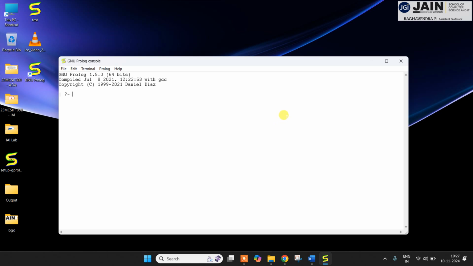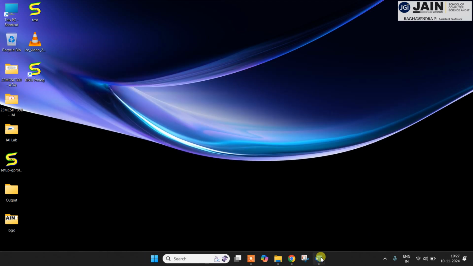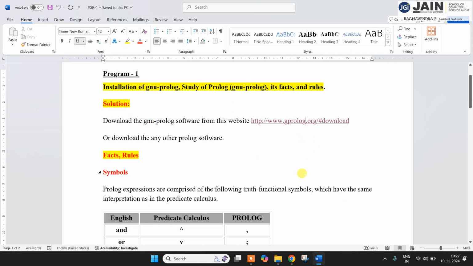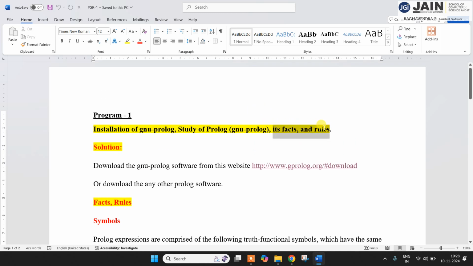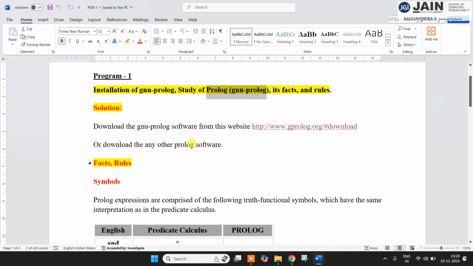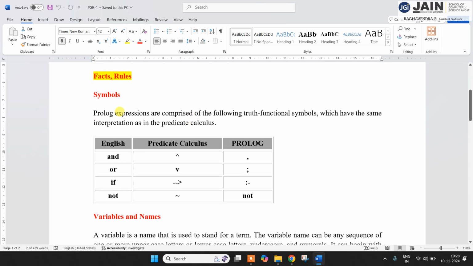Based on this, we'll see what facts and rules we use and how we work with this console. So this is the basic setup of GNU Prolog. Next, we downloaded and installed the software required for our executions. Now we have to study facts and rules. Some of the basic commands and syntax we already saw in the theory classes and the basic lab session. So now I'll move directly to facts and rules.